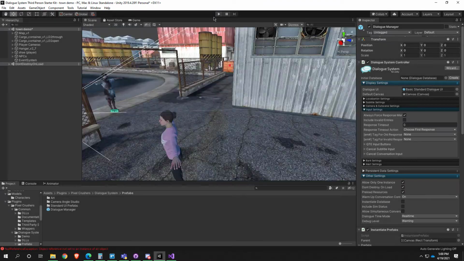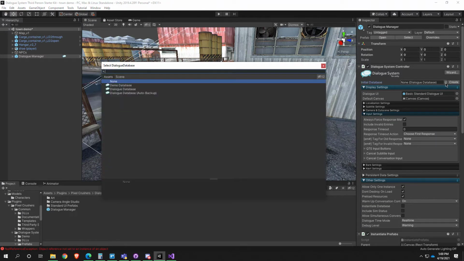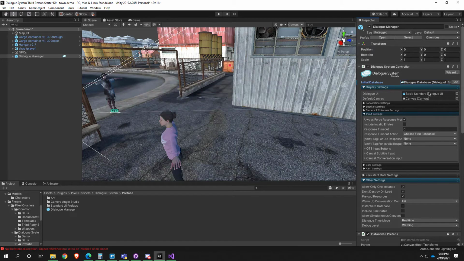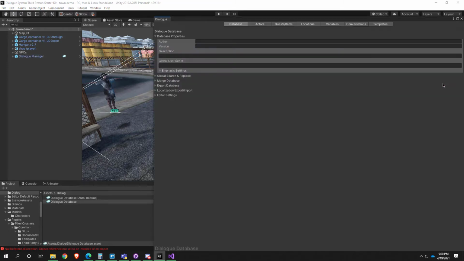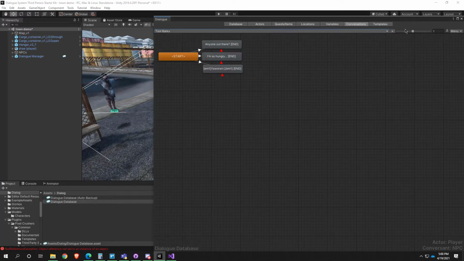But I know why it's not working. It's because I have no database plugged in. So I need to make sure that I'm using a database. You might want to make a new database for your project, or you can use this one that I started. If you hit edit, then you'll be able to see all the stuff in here, which you should look at the dialogue system tutorials to know what they're about. Eventually I'll get to it all, but I just want to confirm that I have some conversations in here. So I have the test conversation and I have the test barks.